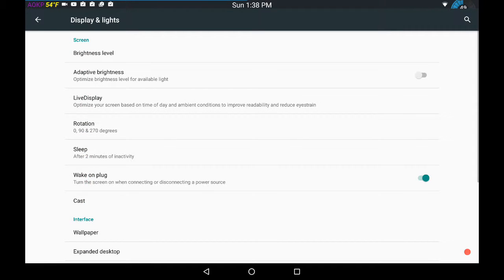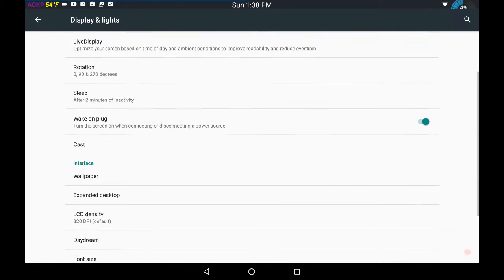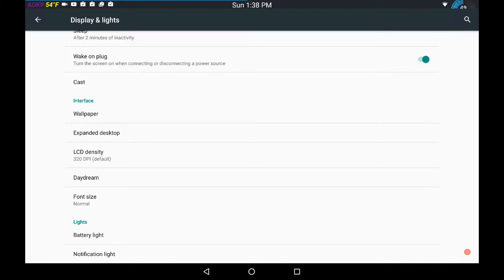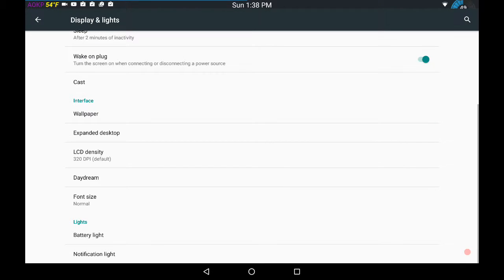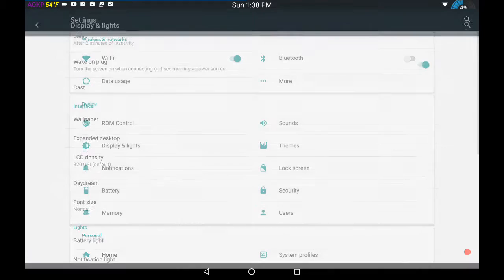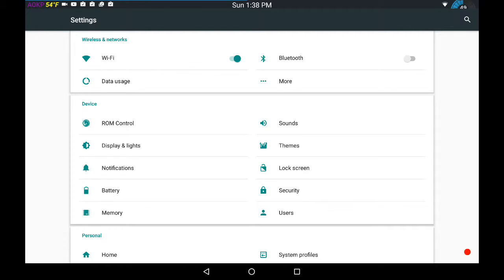Display and lights. You have your normal display and light settings. You have your sleep settings, all that, cast, wallpaper, LCD density if you guys want to change that. And then, of course, your lights, battery light, notification lights. Not much you can change on these. It doesn't allow you to change the color or anything like that, but they are there, and I'm pretty sure they're red, if I'm not mistaken. All of them are red. That's just the way they have it set up. Most ROMs I've seen for this device don't give you LCD control. There may be one or two out there that do, but most of them do not.